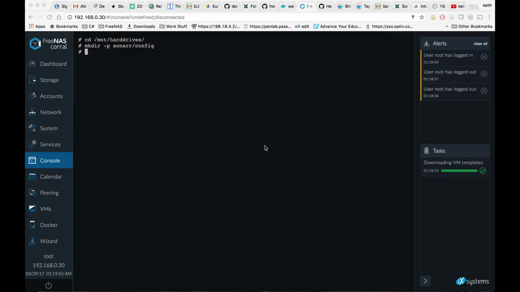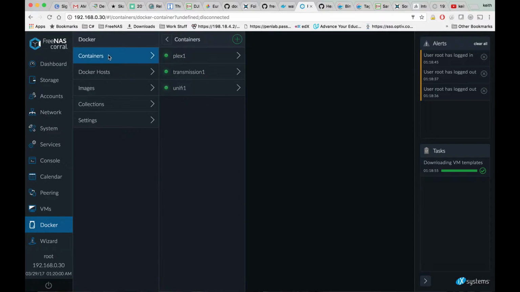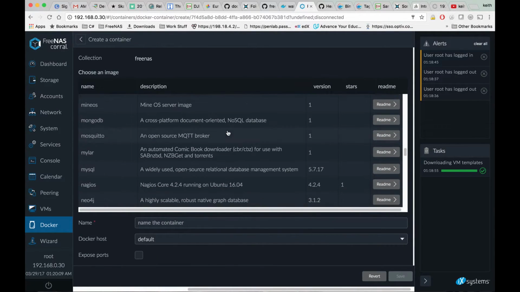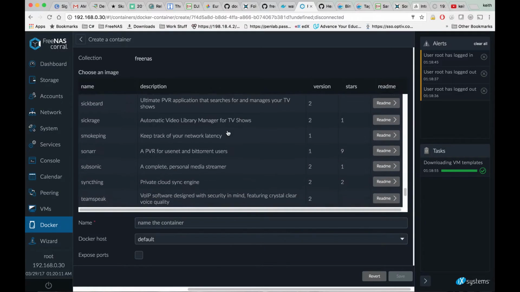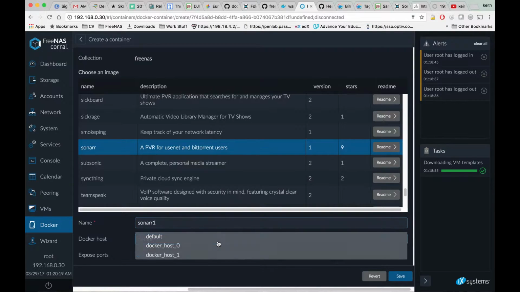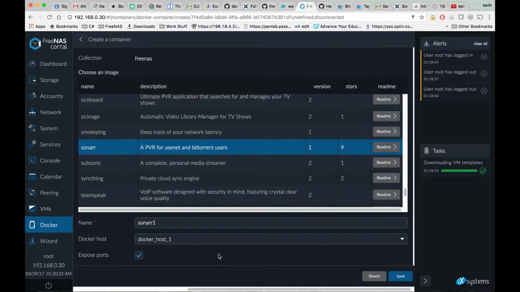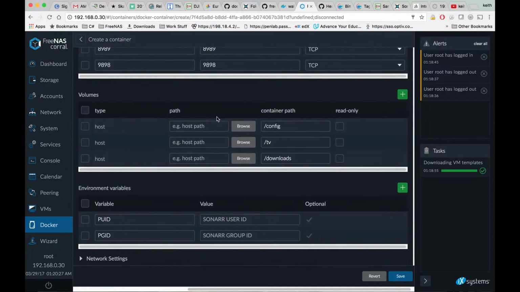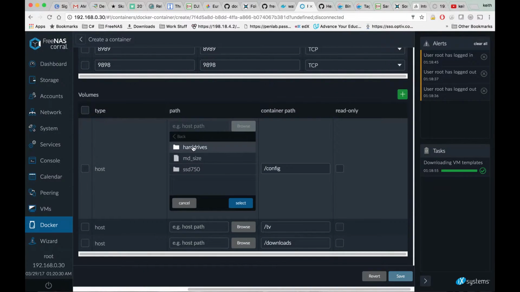So the next thing we're going to want to do is to come down to Docker, click on Containers, click the plus sign, click the FreeNAS collection, and we're going to scroll down until we find Sonarr. Click on Sonarr. We're going to name our container, choose our Docker host, make sure expose ports is checked, and right here next to config, we're going to browse to the folder we just created.